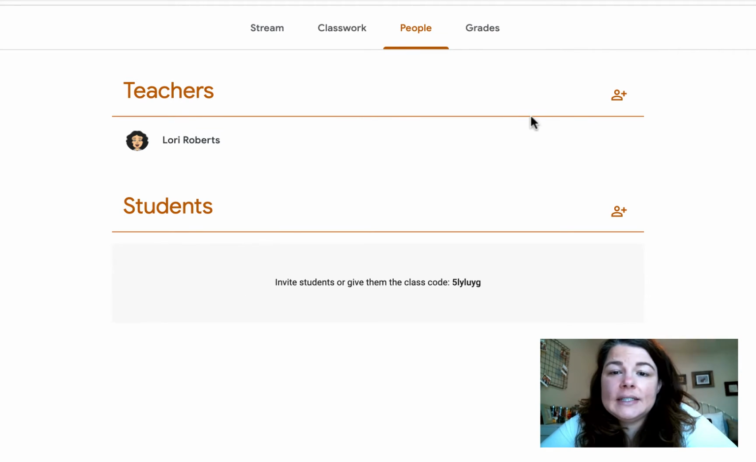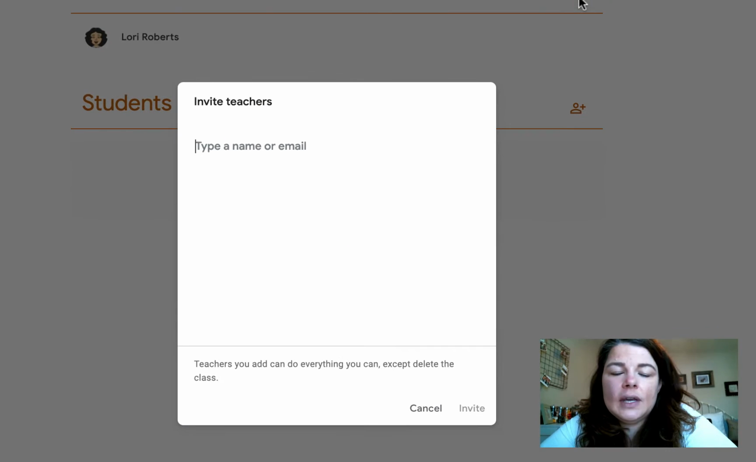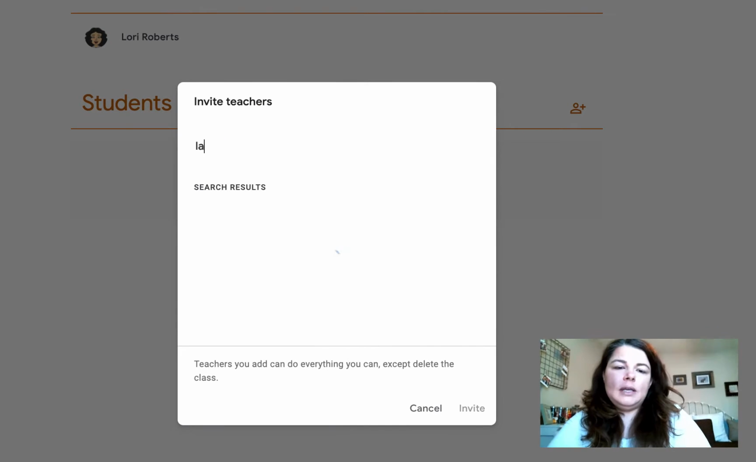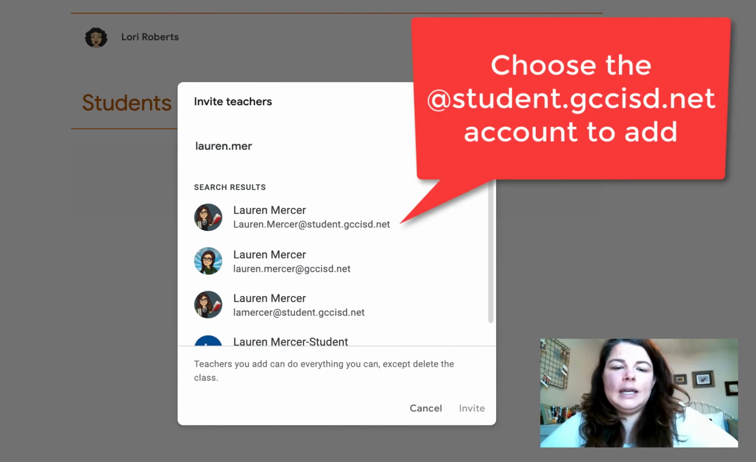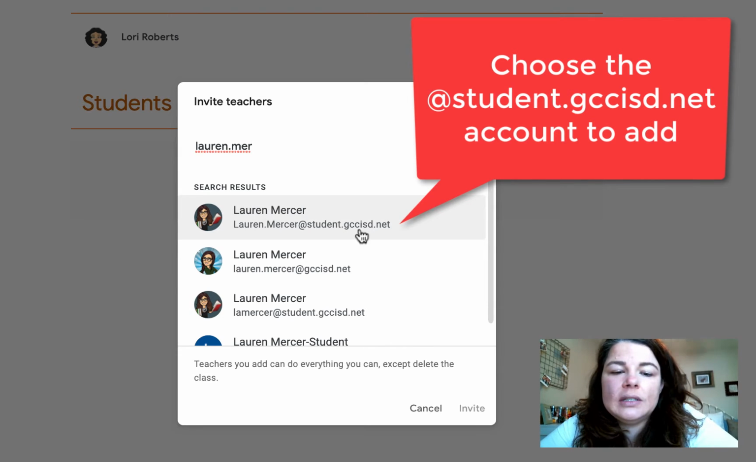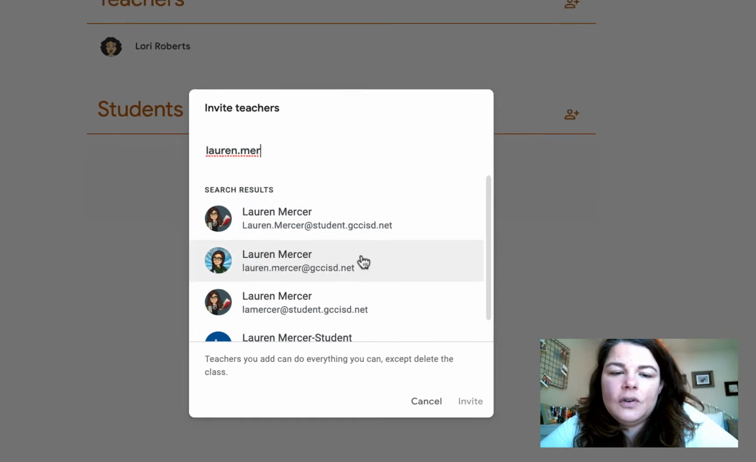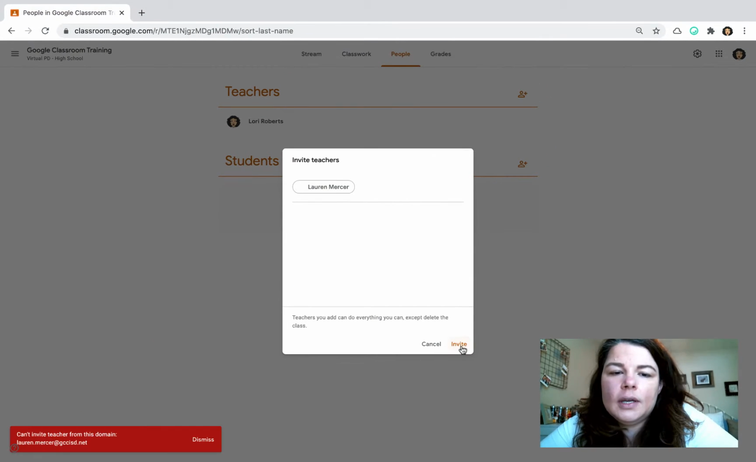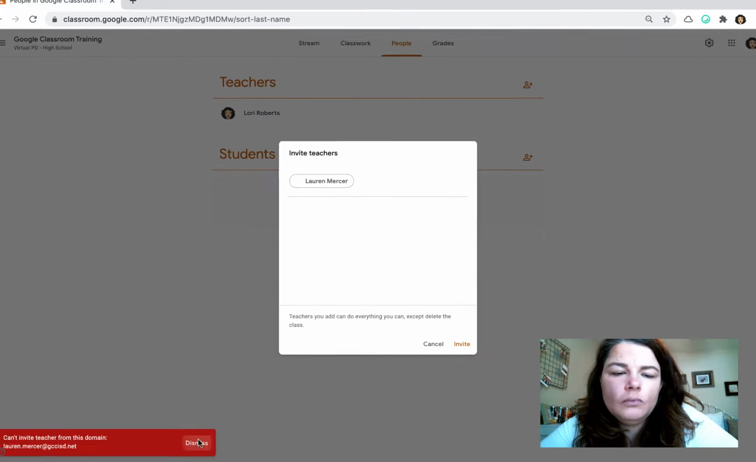You can invite students and teachers by clicking on the invite icon off to the side of it. So you'd click on that option and then type in their name. And again, make sure that you use the student gccisd.net account and not their gccisd account, because you can't add them if you try to add the wrong account. You'll get that error: can't invite teacher from this domain.